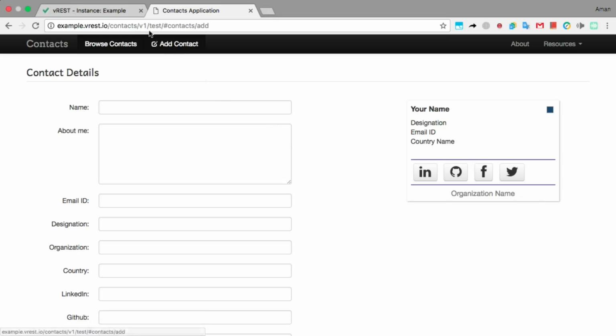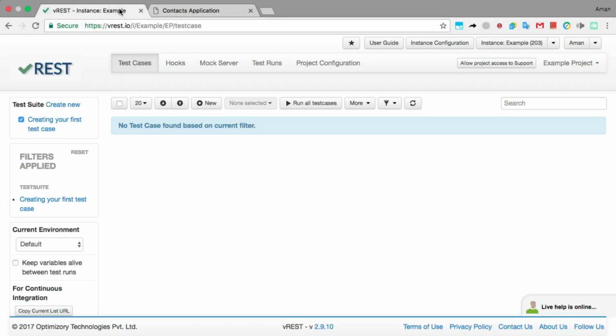We have assumed that you have already signed up and created an instance in vREST. Here we are using an example instance. When you create your instance in vREST, you will land on this page after visiting the instance link. So let's create our first test case. We are creating a test case to validate the Add Contacts API of the Contacts application.